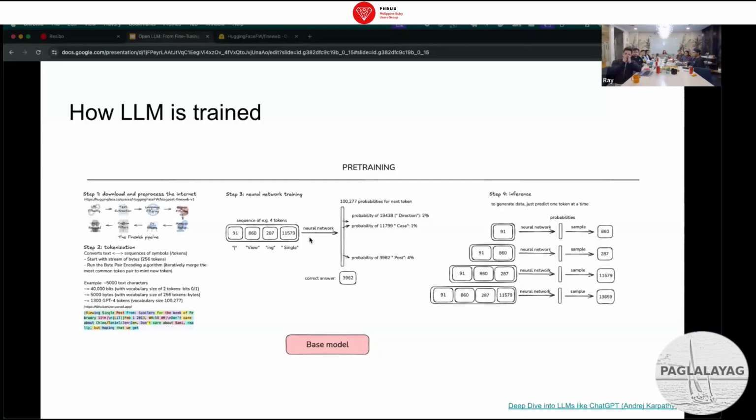But the thing about a base model is that it will just predict the next word. So if, for example, it is trained on Wikipedia data, the output text would be just like Wikipedia. So there are superscripts. So that's the pre-training stage.